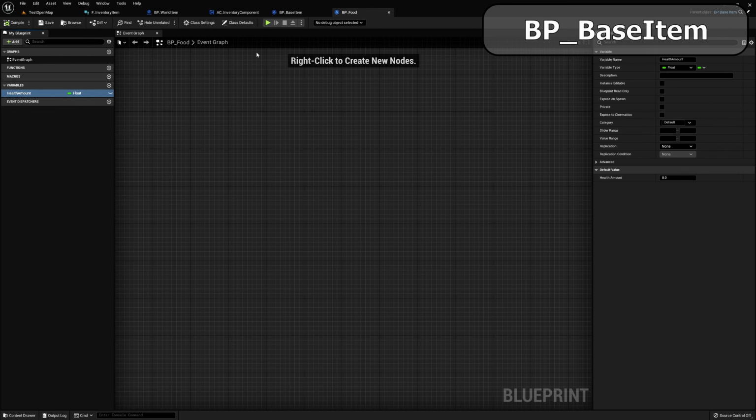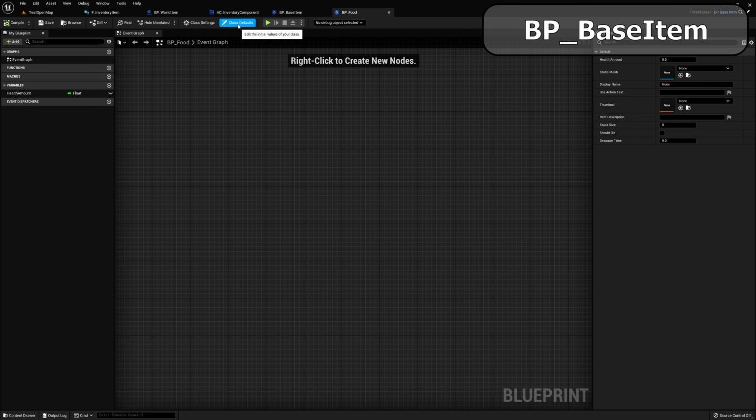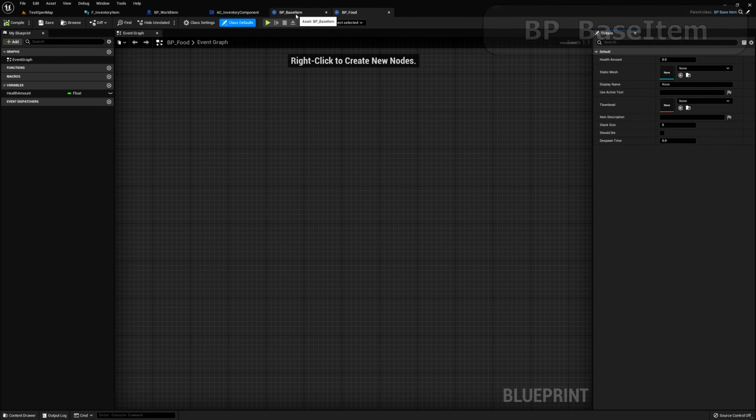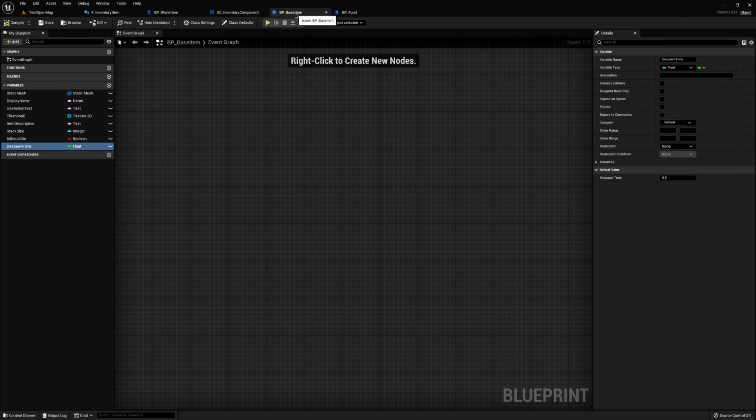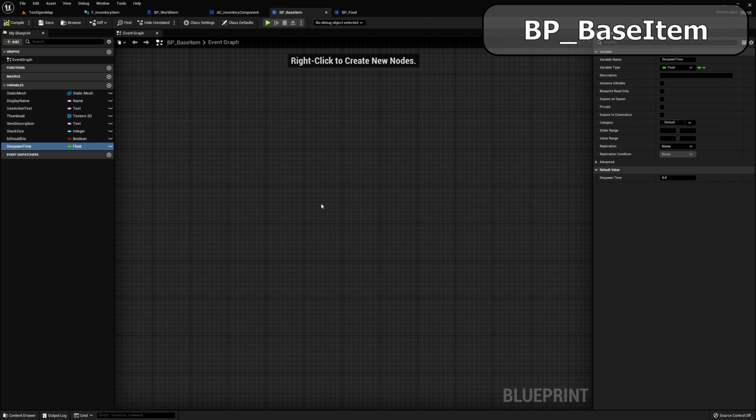Now you can see here, just to show you, if we click class defaults, you're going to see all the variables we just added from the BP base item. So these are all the defaults. Let's jump back in here to the BP base item, and let's set a couple of these defaults. Now, generally speaking, with parents, the objects that shouldn't be part of the world, you really shouldn't set anything with these unless it's absolutely necessary.